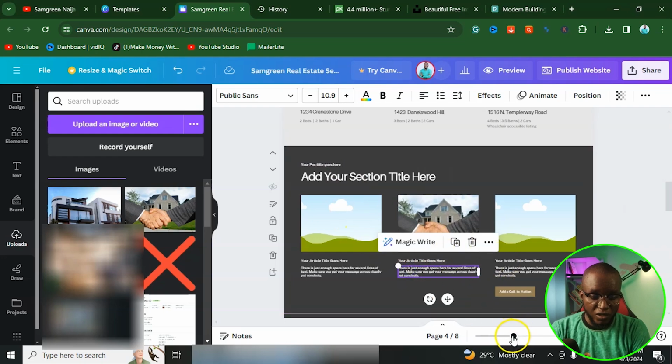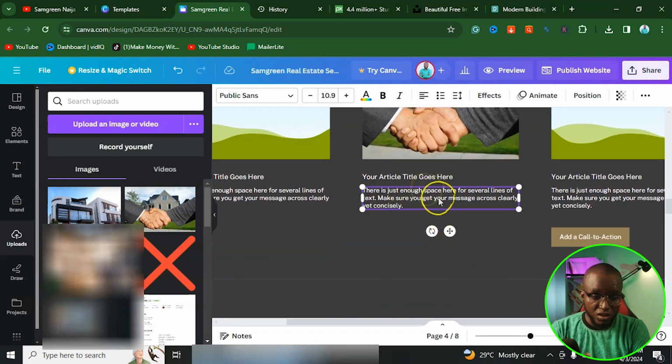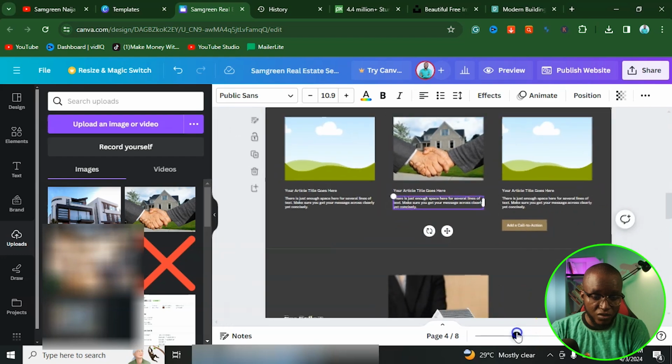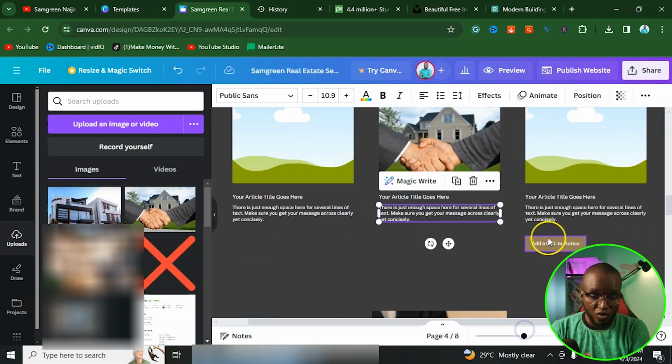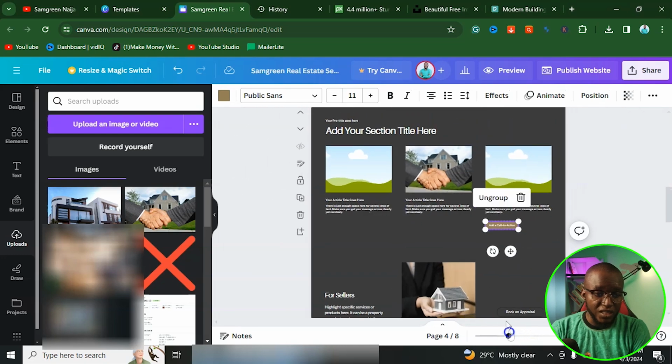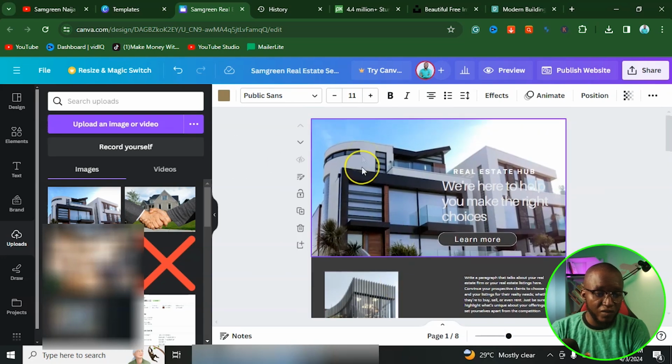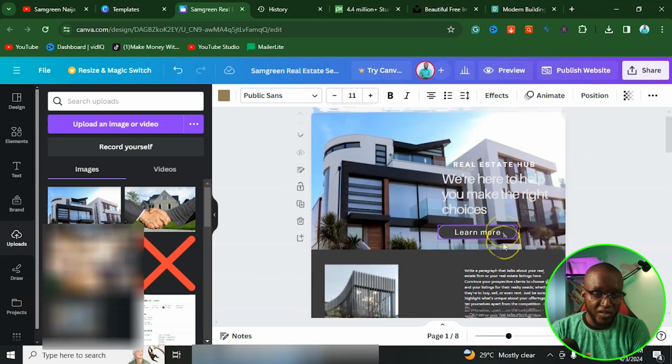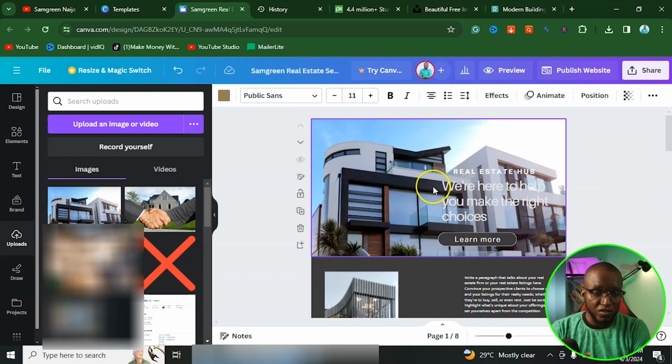If you cannot see the text very well, you can just zoom in and change it. Once you are done with that, you can zoom back. You can also come here and edit this button, right? So everything here is editable. Once you are done with everything you want to do right here, you have edited everything.